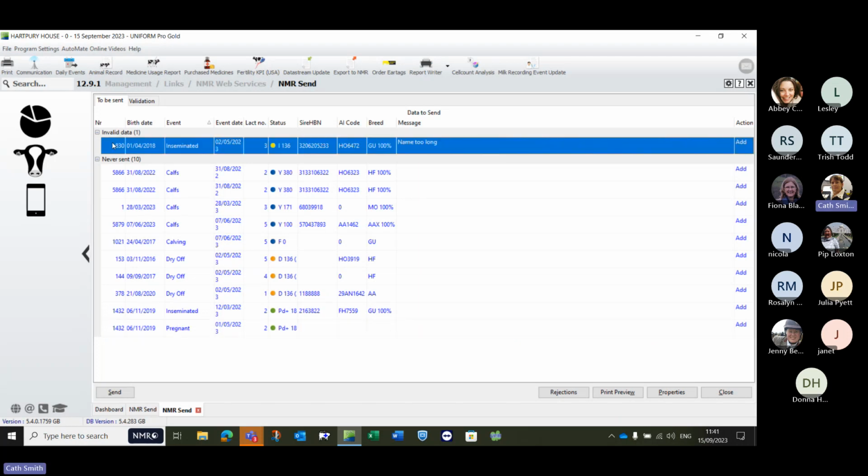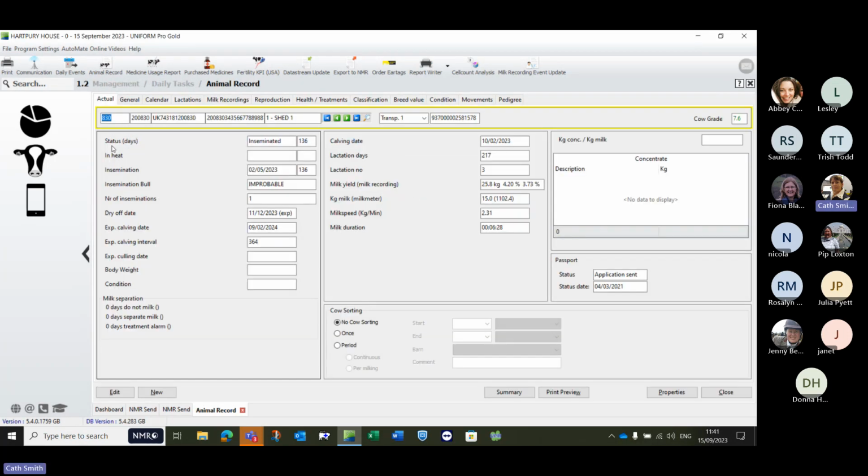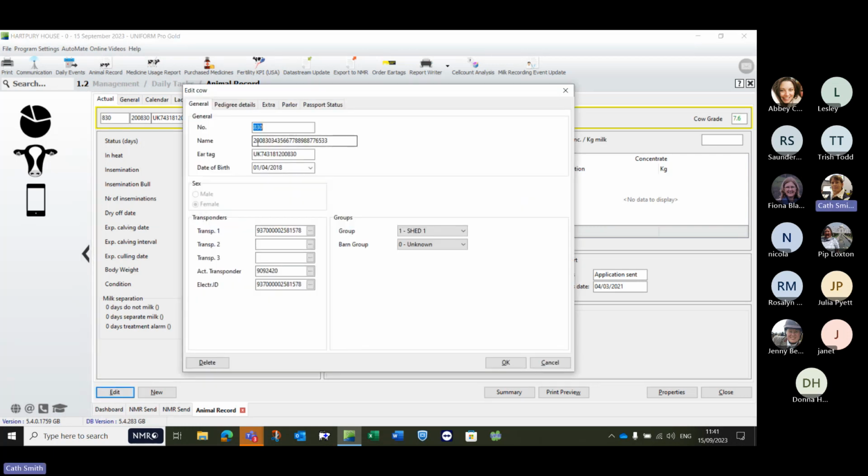So this one, name too long. Let's have a look. 830. Edit. Now this is one I doctored earlier. Here's my name. It's a very nice name, isn't it? So in NMR, purely because of, when we used to print on paper, there's only so much room you can fit on a piece of A4. Our short name field, this one, is limited to 20 characters.